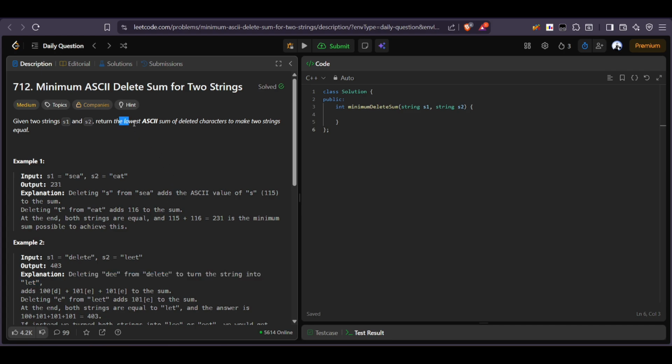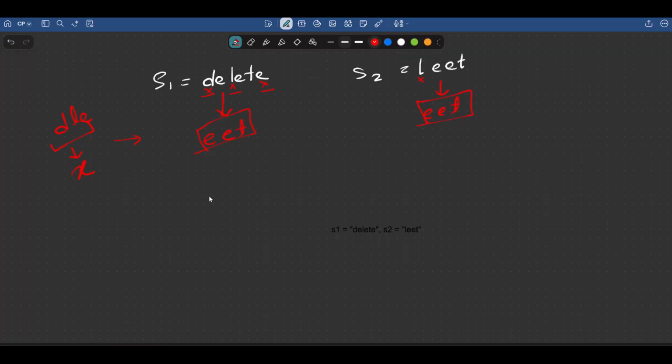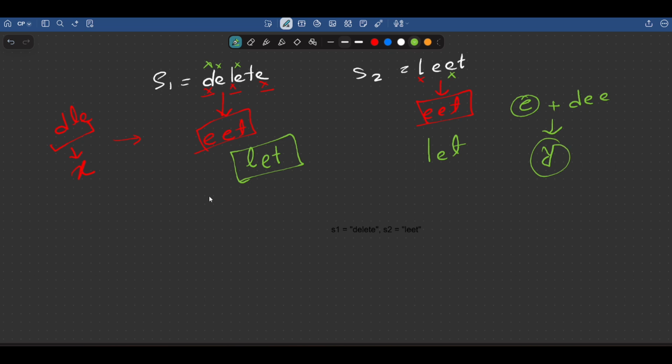So we need to find the lowest ASCII sum, right? So how can this be done? By the question, if we delete D, E, E, then it will give us LET. Then we can delete this E to get a LET. So removing this E and DEE will cost this much ASCII. Okay. So the question says that between these two, the lower one should be output. Okay. I think that's clear.